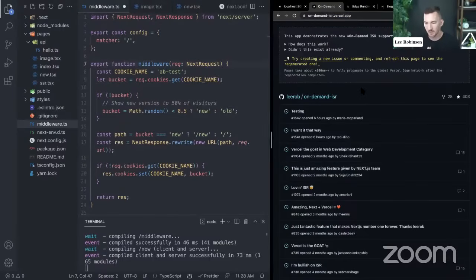But on-demand ISR allows you to get a lot of the benefits of a really fast static website while still keeping your builds low and updating content when it changes. So this is kind of the happy medium in between a fully static website and a fully server rendered website. ISR kind of sits somewhere in the middle where it can do a little bit of both. It's truly hybrid. So for example, on this demo, it's hooked up to a Git repository.